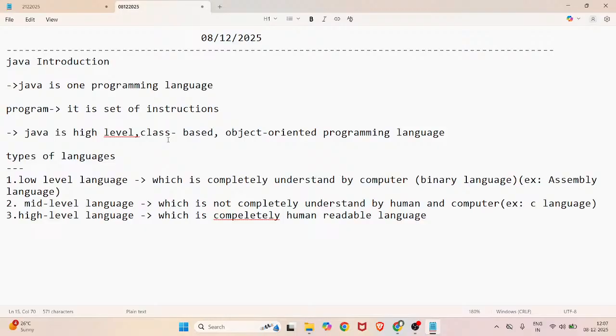Java is a high level, class based, object oriented programming language. Class based is nothing but everything will be a class in Java. Whatever program you write, you have to write under one class only. Object oriented programming is one paradigm of programming language. Paradigm is one process of programming.